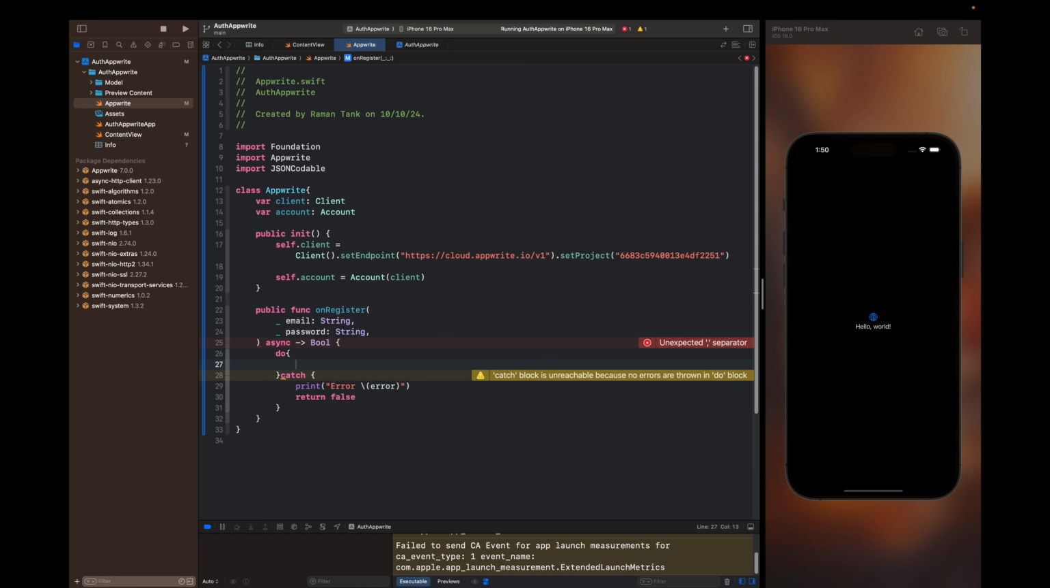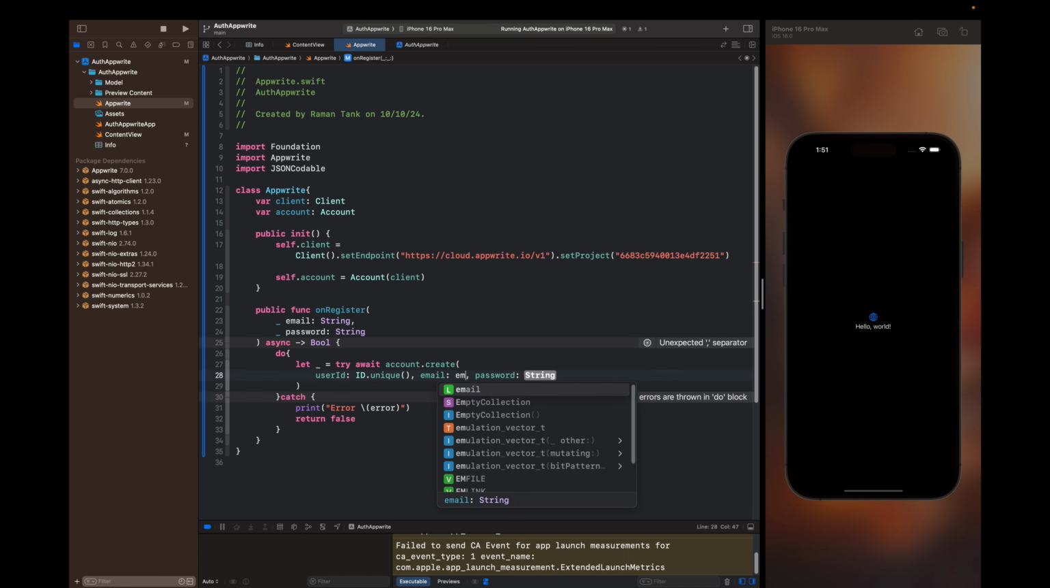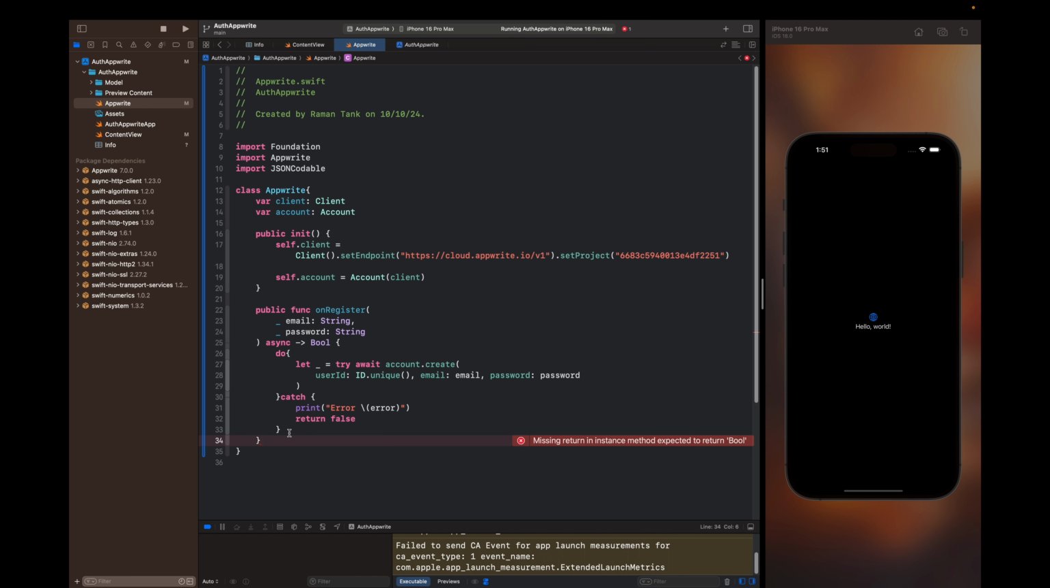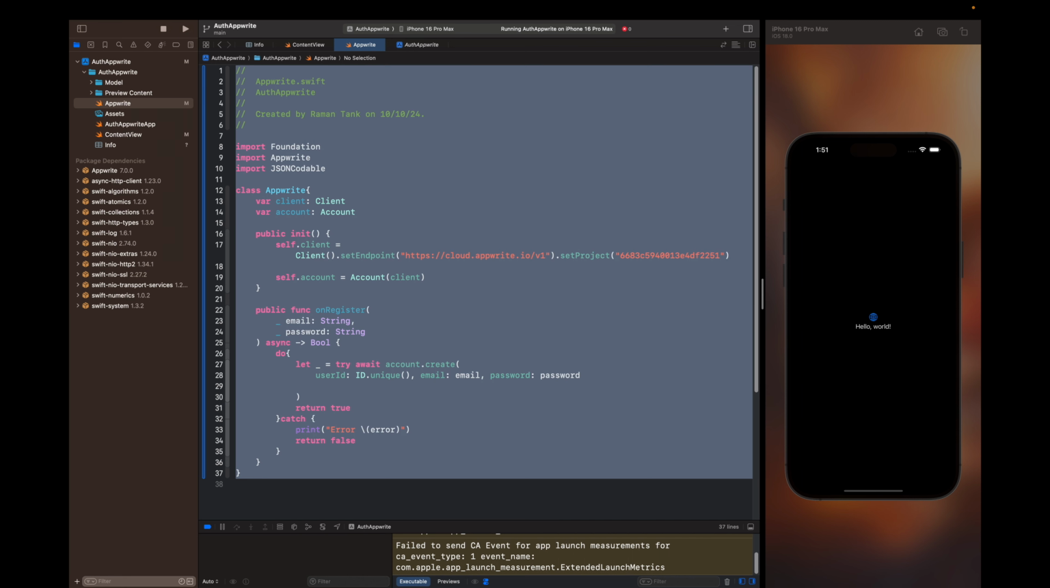Now let's write the logic for the registering itself. So let this be equal to try await account dot create. Now create requires a user ID, which will be ID dot unique. Email will be the email, and password will be the password. That's it. That is how we will do the register thing. And it will return true whenever it happens, meaning whatever you are trying to do happens successfully.